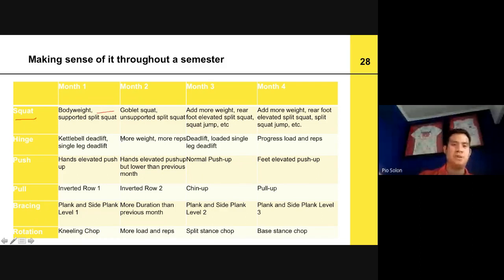For the hinge, do a kettlebell deadlift. Learn the hinge first, then do the kettlebell deadlift, single leg deadlift too. Add more weight, more reps, then loaded single leg deadlift, then progress the load. Then your push-ups, okay? Hands elevated first is the first progression. On the second month, maybe hands elevated, but the hands are lower than the previous month. Maybe on the third month, now we do normal push-ups. On the fourth month, maybe the student can do feet elevated push-ups as well.